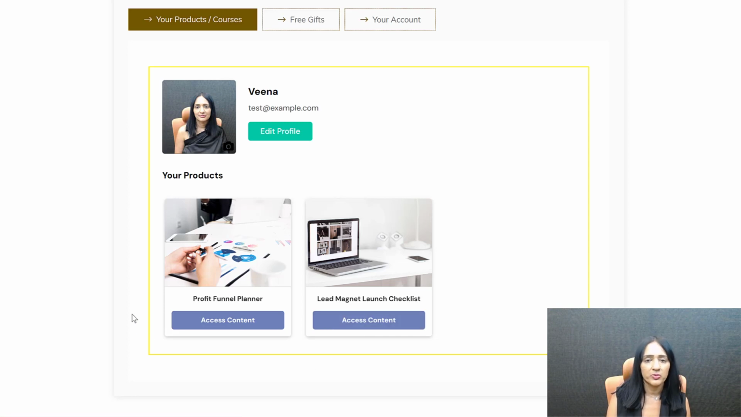And you can rearrange these products in your dashboard. You can display whatever you want. You can update your dashboard configuration to do whatever you want with it. All right, so I'm going to click on it, and it should let me access the checklist.